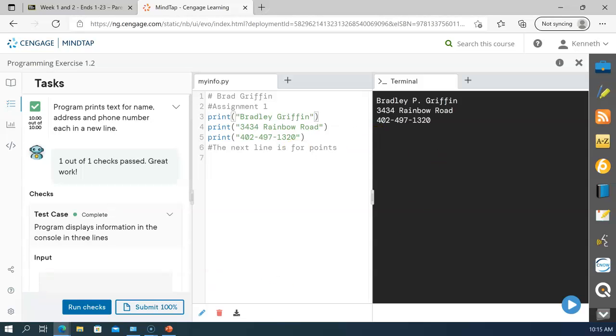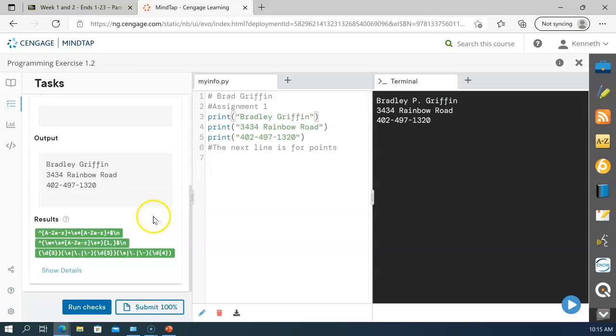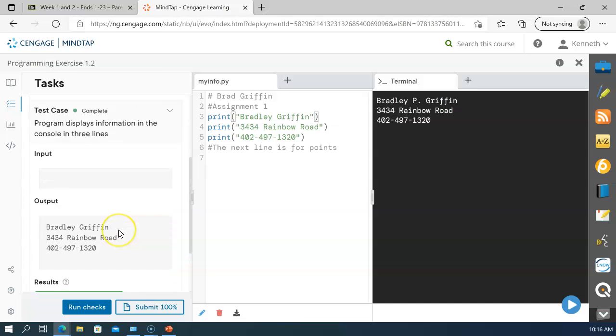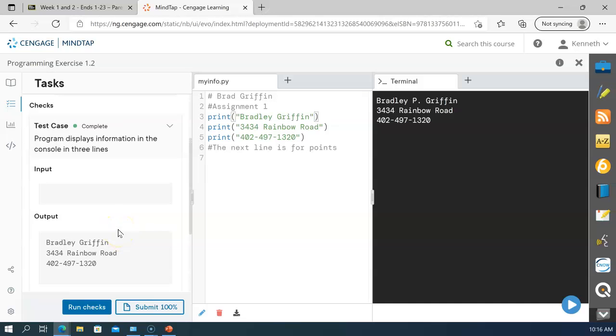What these do, see these results here, that's really a set of statements to analyze if what you put in here, what this output is, actually looks like it. So you can even show details and see what it was expecting. Now, that probably doesn't mean a whole lot at this point, but we'll get there. So that's assignment 1.